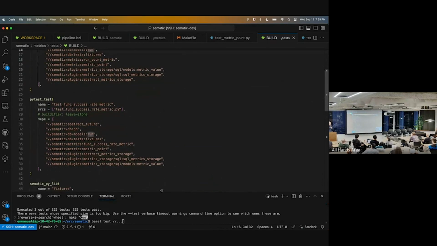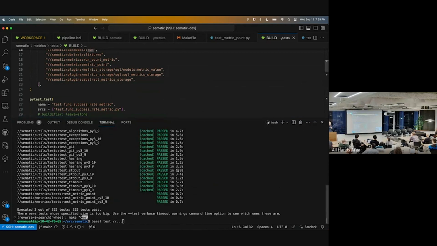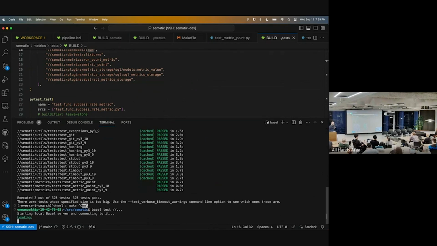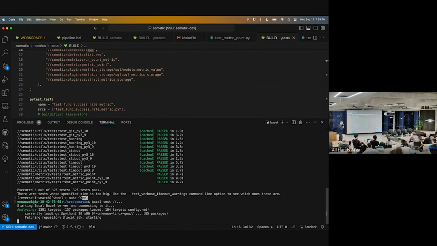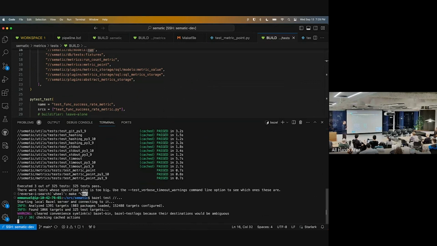So let me give you a quick demo. Here I'm going to run the entire test suite for this repo. I ran it this afternoon, so I haven't changed anything since then, so it should be extremely fast. So there it is, it's starting now. And so there's about 1,400 targets. So a lot of things are happening, but it should be very fast because everything is going to be cached, hopefully. Yeah, checking cached actions.